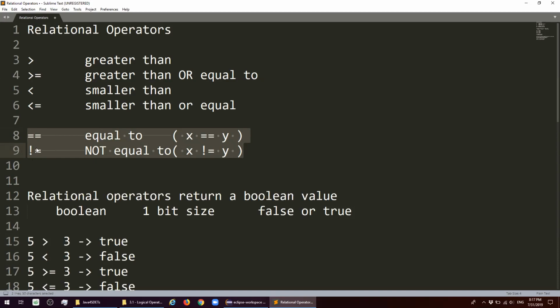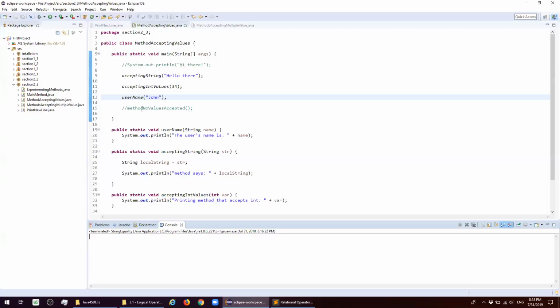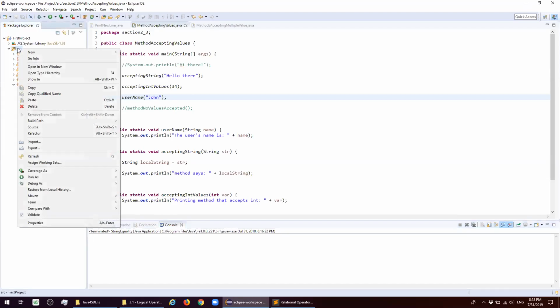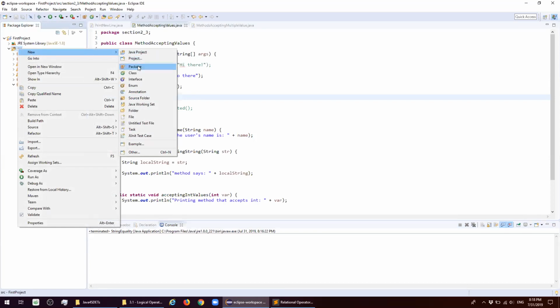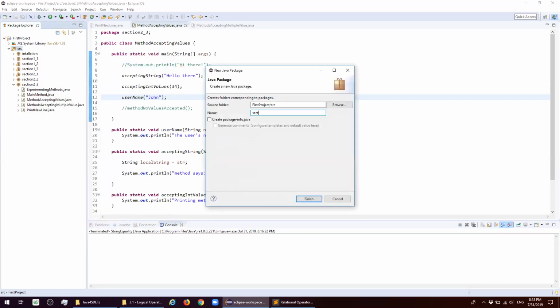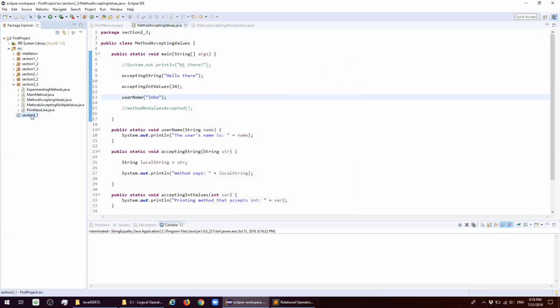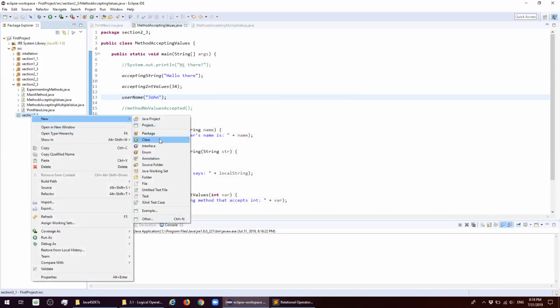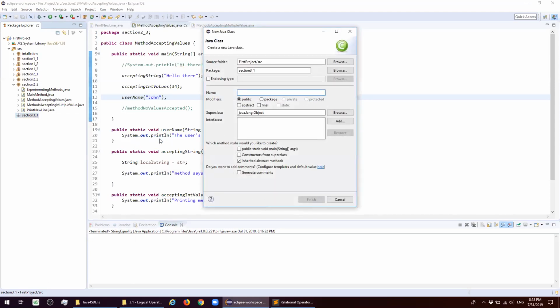There are two operators that we can use with strings: equal to and not equal to. So let's look at this. To be able to see it in examples, let's go ahead and create a new package within our source folder. We're going to call it section 3_1. Awesome. Now we're going to create a new class within this new package of ours, and we're going to call it string equality.